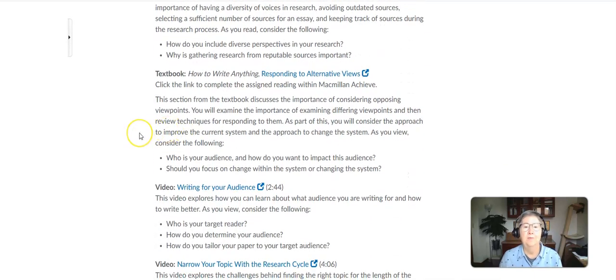Finally, in the e-textbook, responding to alternative views, why do we need to consider opposing viewpoints? One of the requirements for your topic choice in Module 1 was that it be a debatable issue, which meant that it had to have at least 2 points of view, 2 sides, 2 ways of looking at that particular issue. Otherwise, it's not debatable. If everybody agrees, then it's not debatable. So we need to, as researchers, look at both sides so that we're fully informed on the issue and are better able to address the opposing viewpoints and refute or rebut those in our argument.